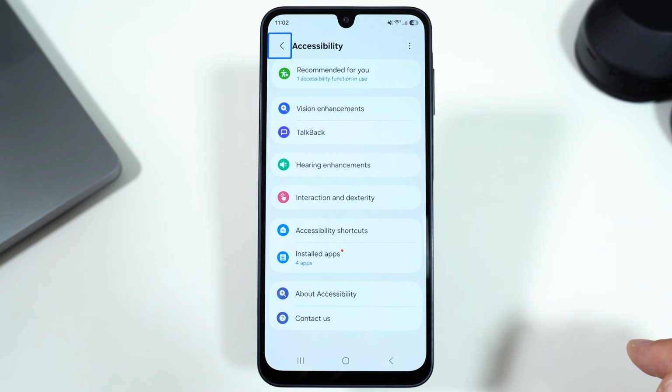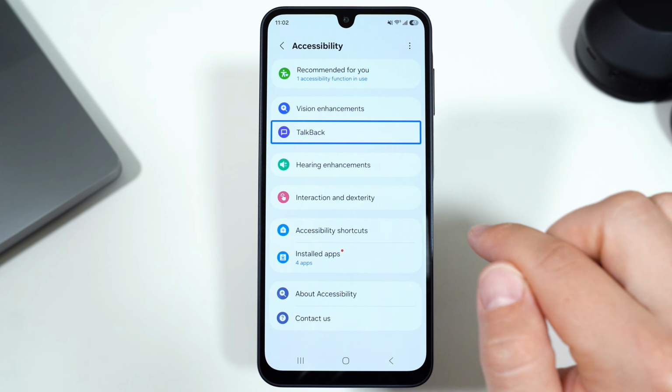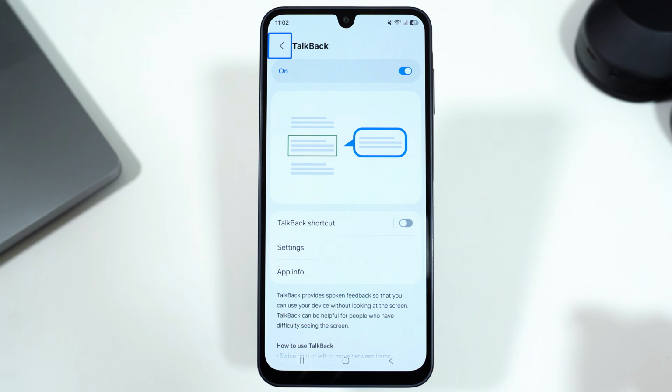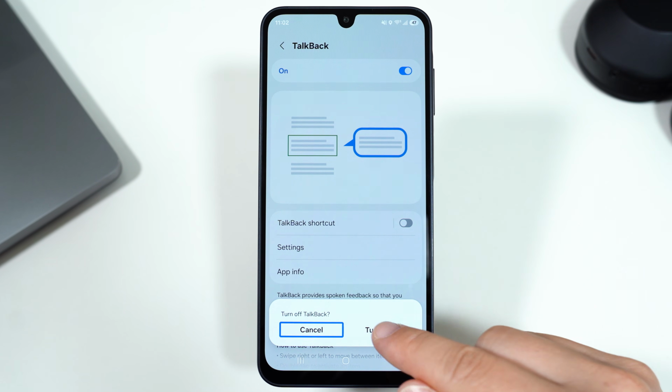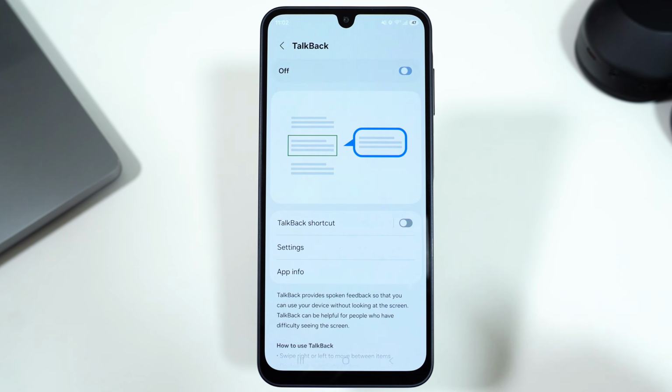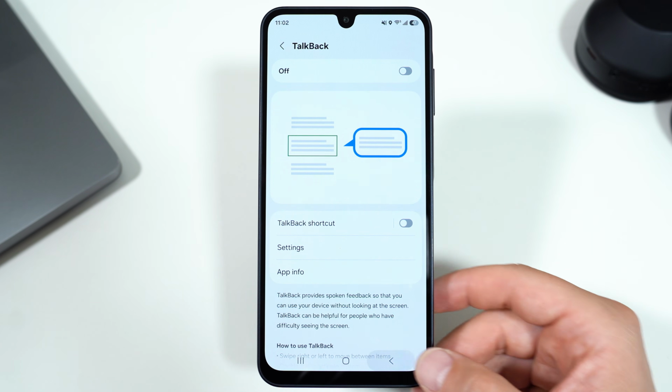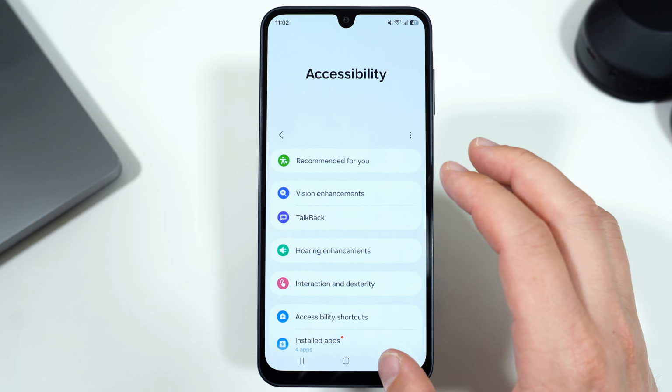Here we've got TalkBack. Again, select, double tap to go in. And here's the toggle to turn TalkBack on or off. Double tap it, then double tap again to confirm you want it off. Phew! Now navigation goes back to working normally, we can breathe again, and we're all done.